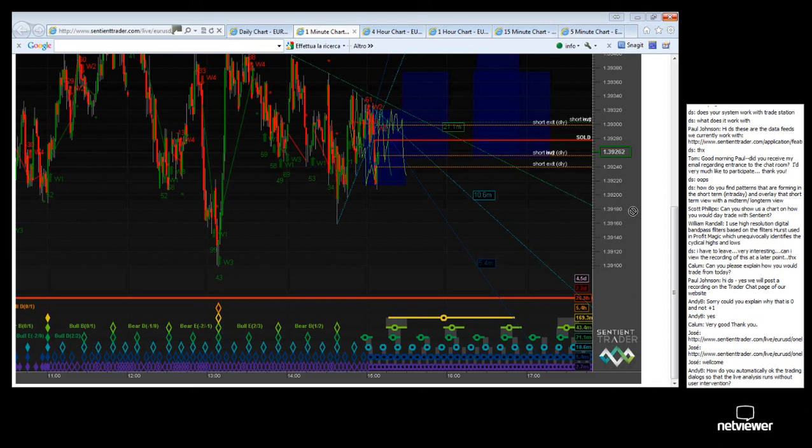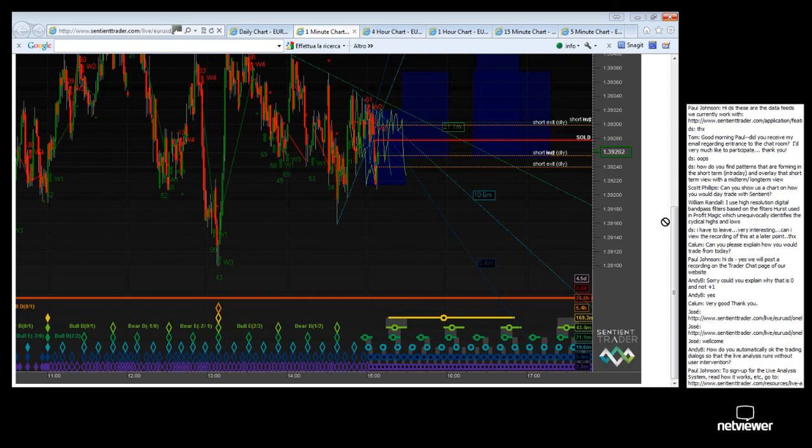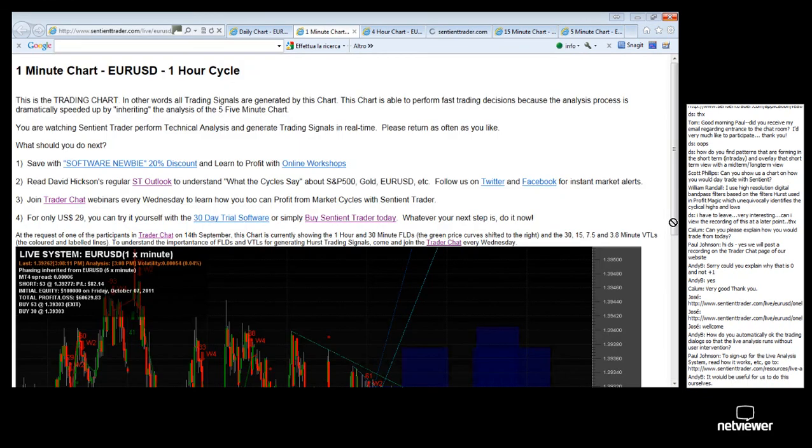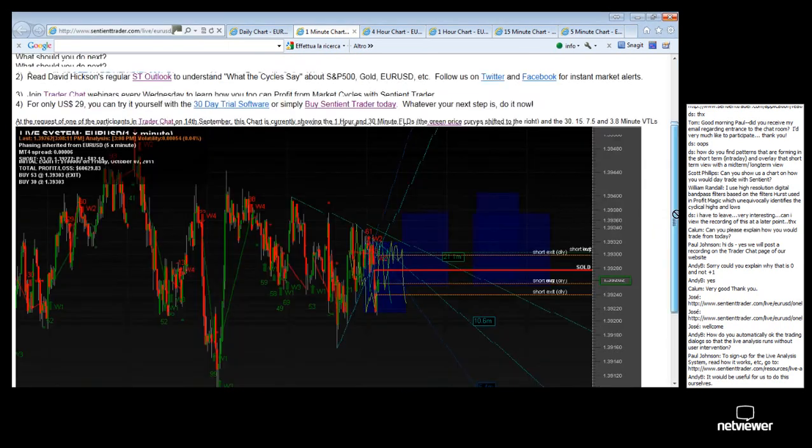There we go. The chart has just updated again. And you can see how Sentient Trader works on an intraday basis and how it makes trading decisions on an intraday basis. We have plotted VTLs and FLDs on this chart. And you can see action signals. You can see trade orders. You can see trade entry levels. That's an exit level over there. So you can see a huge amount of detail. So I hope that that has answered those intraday questions.